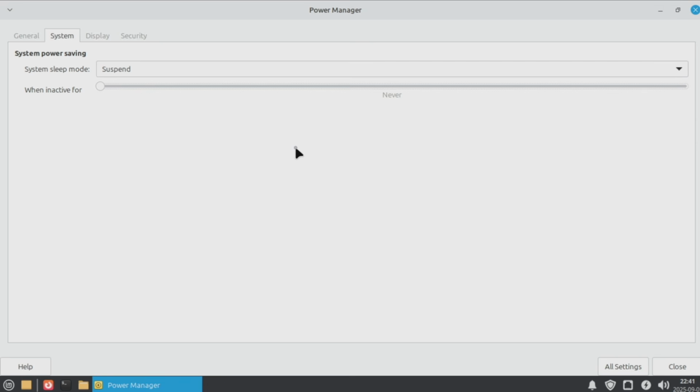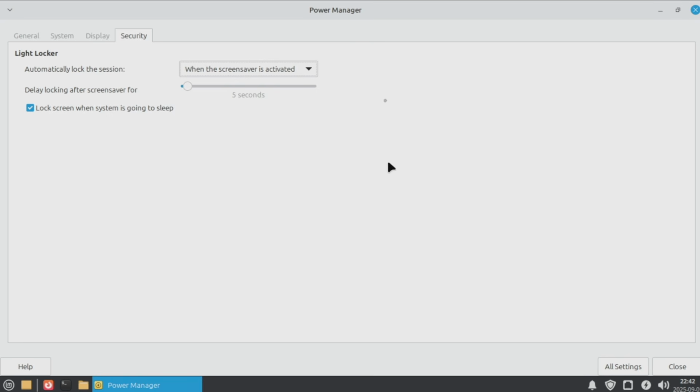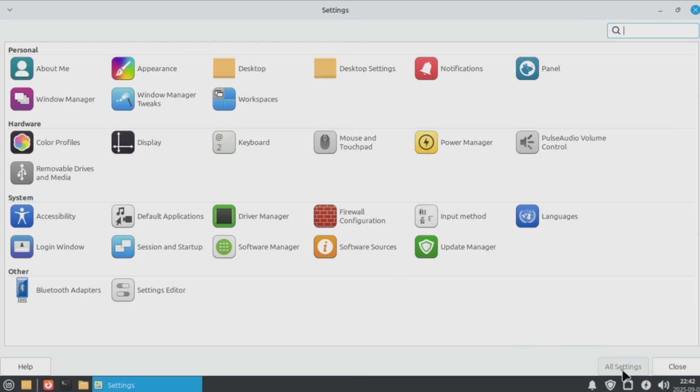However, if you're on a laptop and you want to conserve battery power and make sure that if you step away from it, it's not just going to run until the battery is out, you may want to set this to like 15 minutes or 30 minutes or something like that. It's completely optional to you. There's the display options. This basically allows you to toggle when the display is going to go blank after X period of time, when to put the display to sleep, and when to switch off the display. You can change these up if you wanted to. Next up is security. You can feel free to change up these settings if you really wanted to. Anyhow, we'll click on all settings again.